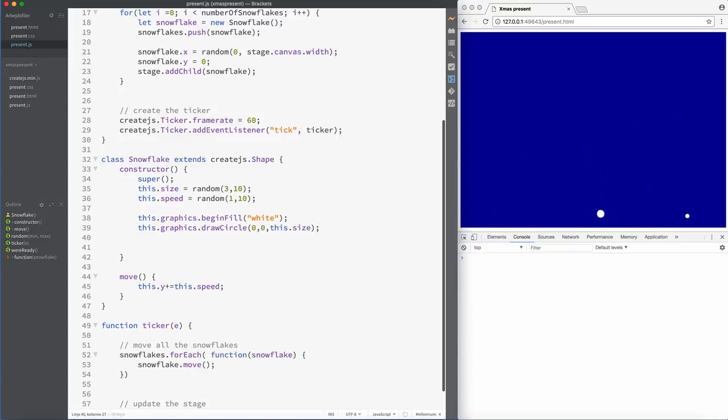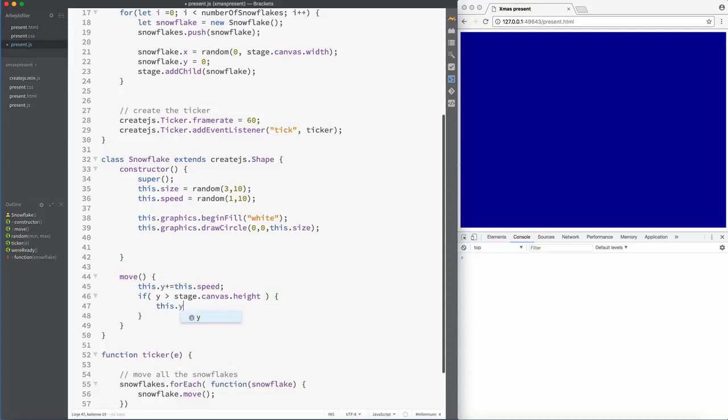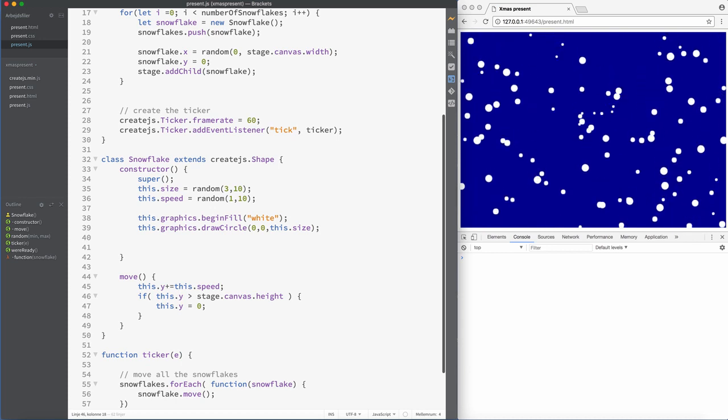Yeah, the problem is that when they exit the stage, they should really start over, and they don't do that. If we keep the same speed and size and x position, we could say if y is greater than the height of the canvas, then we set this y to 0. Oh, it needs to be this. So now, whenever they exit, they should start back from the top. Do they? Yes, they do.